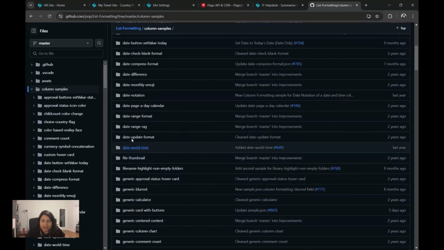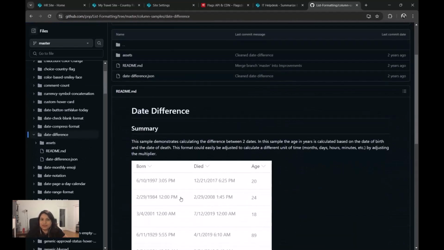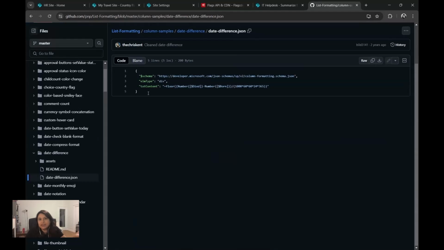So if I click on any one of them, say the date difference. So I have a start date, I have an end date. You often have those, right? Or maybe when someone was born or someone died, you have the age. So to add that, you need to go to the date difference JSON, copy this entire thing, and paste it as a format in the advanced design mode.